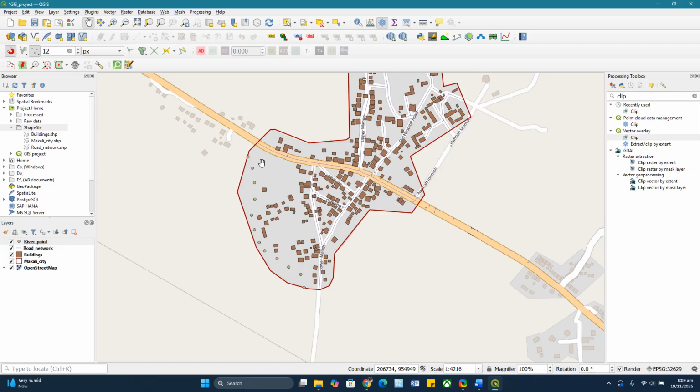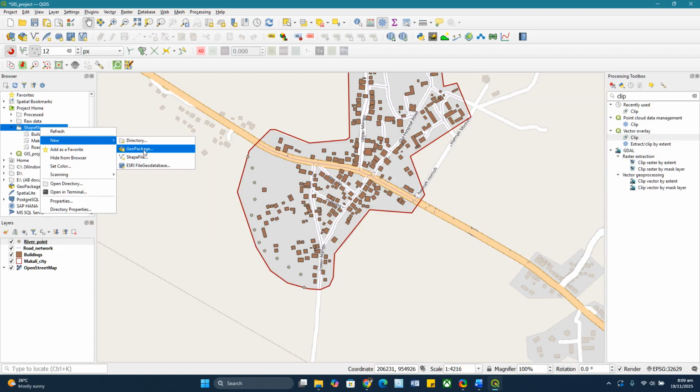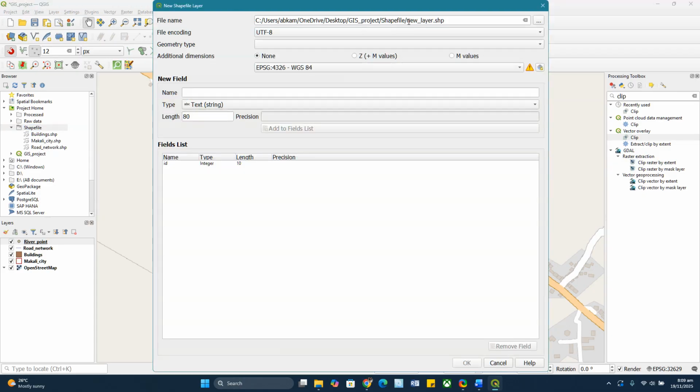So what we're going to do next is to digitize our river point. The same thing that we did, we're going to create a shapefile from scratch, which is called river. Then we toggle through and digitize through this point. So to do this, we're going to save our shapefile in this shapefile folder called river. Right click and go to new. We're going to create a new shapefile. Then this file is going to be named river network. Then the geometry type is going to be line string.